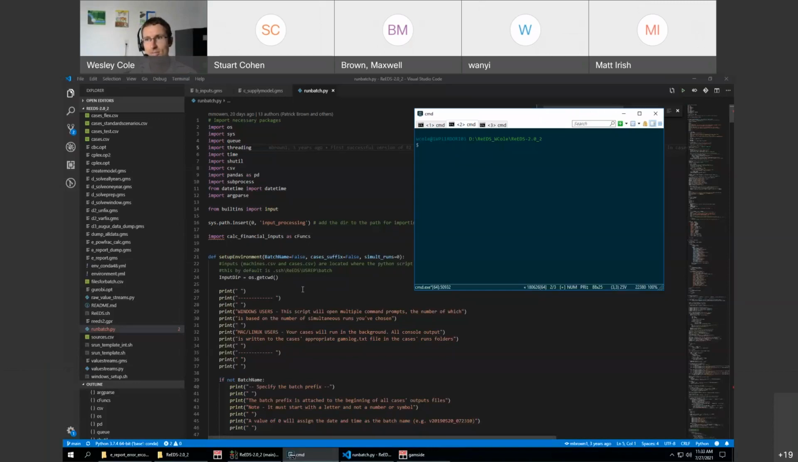I'm in my directory already where I've got everything, and you saw Max just doing the Python run batch.py to kick off a scenario. So that's what we're going to do, but I'm going to walk through where you'd see errors. The first place you might see an error is in run batch. If you see an error in run batch, it's probably because you're missing a package.